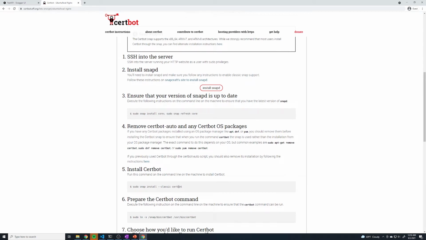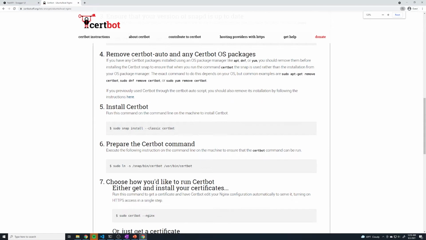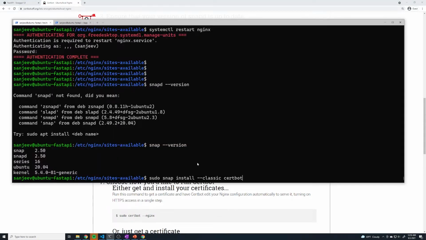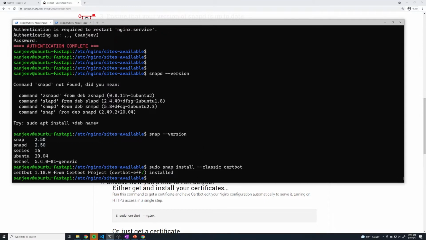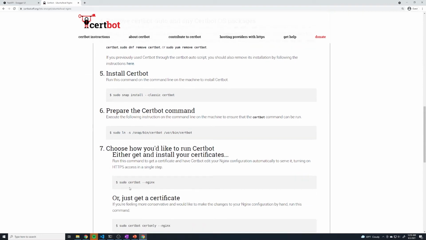And then what we want to do is install with this command right here. So just copy this. And we're pretty much just going to follow this website because, like I said, the instructions are fantastic. So we'll install certbot. All right, certbot's installed. Then we want to do this command.